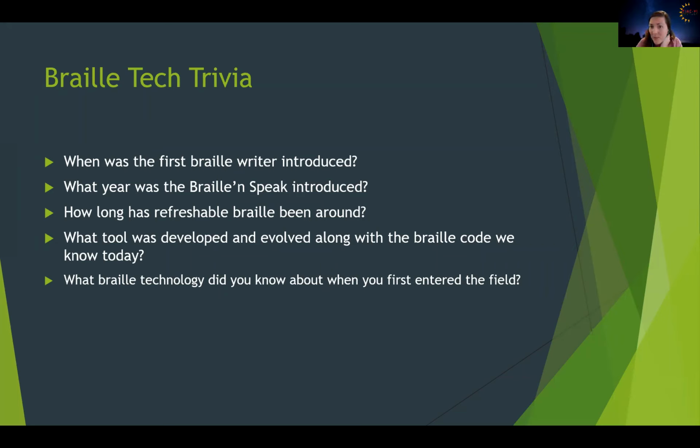Oh, so we have some years here. 1926. That seems very specific. I'm being vague here on purpose about which Braille writer I mean. Could I be referring to the slate and stylus? Could I be referring to the Perkins Braille writer? Do I mean electronic? I'm going to talk about the standard one that we use today, the good old Perkins.